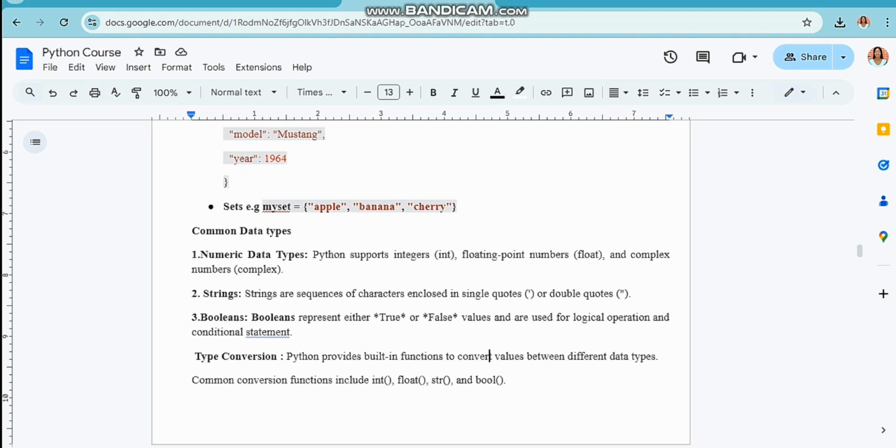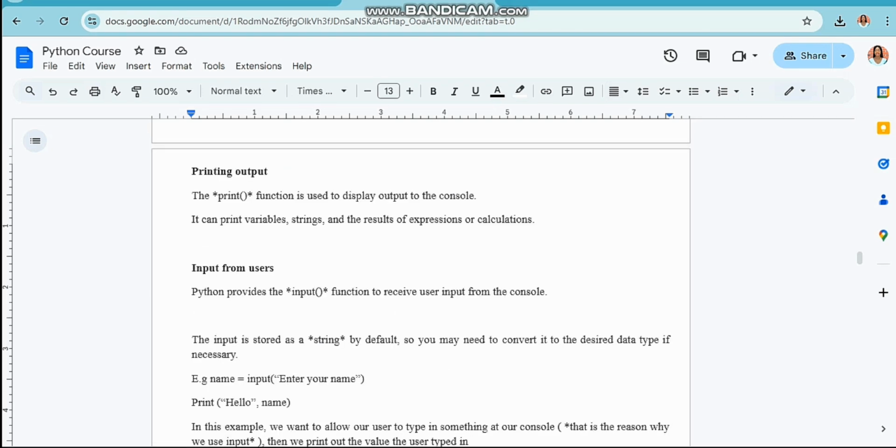All right, let's do something else. Let's go with what we have here, printing output. We've done the first one, printing output using the print function: print hello world. Now let's do another one that will require the user to enter a particular value, then we print out that value. So we say getting user input with the input function.